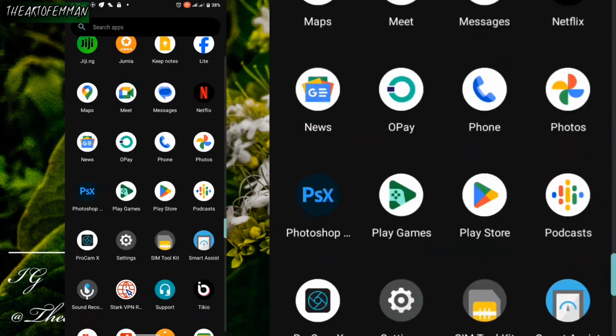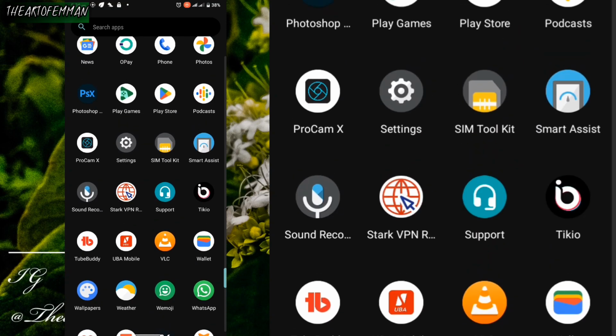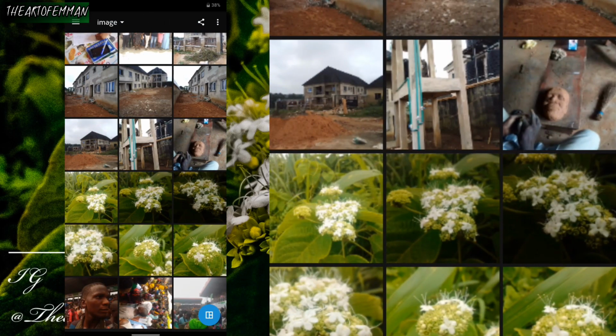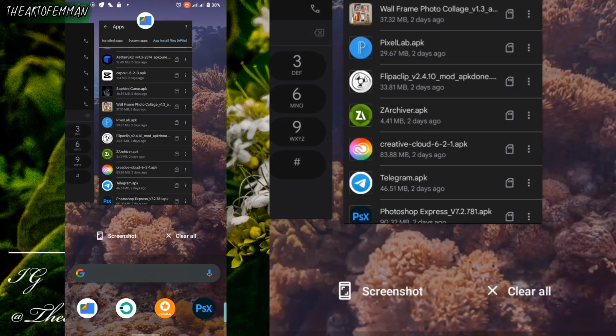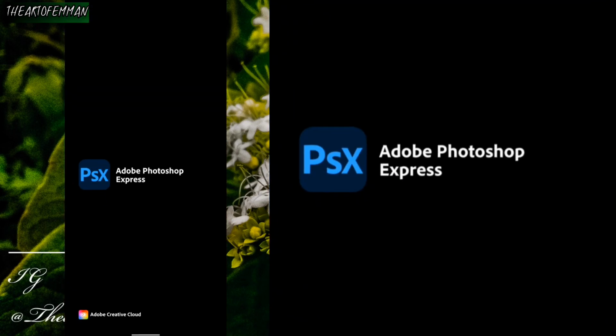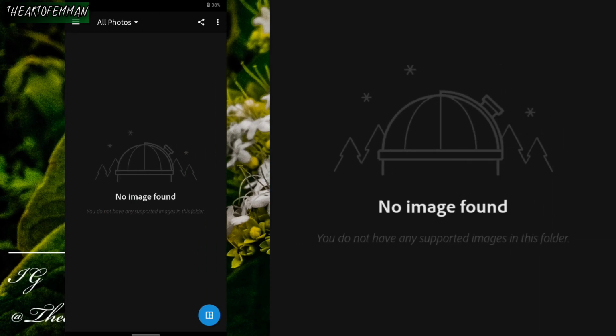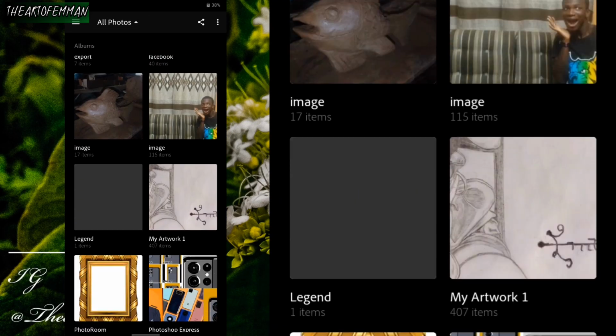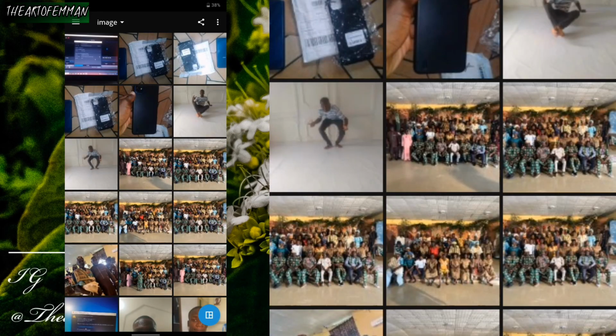So first off, we're back here in the video. What you need to do is download the Photoshop Android mobile app. For those that don't have it, go to the Play Store to download it for an Android device, and the Apple Store to download it for your Apple device. The one on Android, as you can see here, is Adobe Photoshop Express. So just click on it.